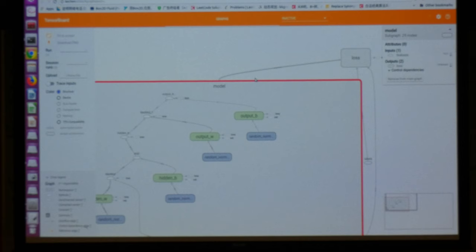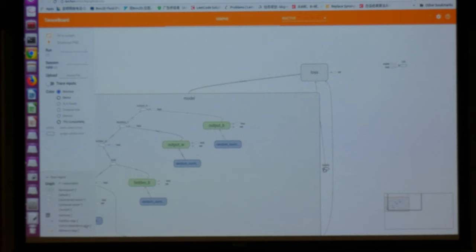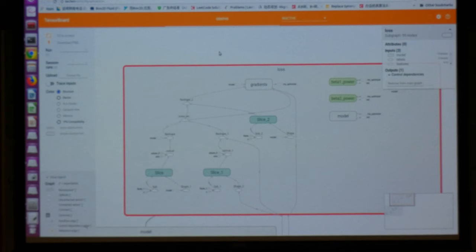So you have this output, this is your prediction, and you compare it with your labels, which is the ground truth. So here are the labels. You feed the labels and your predictions into this loss module, and you will have a loss function, for example, the mean square error function, or the cross entropy function in logistic regression. And then TensorFlow will help you to compute the gradient and backpropagate. So you don't need to worry about this gradient backpropagation.